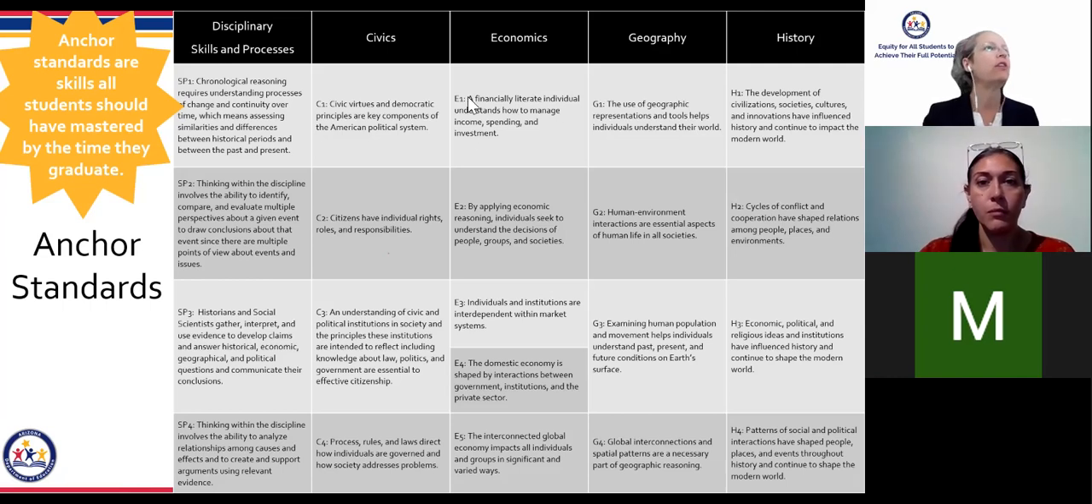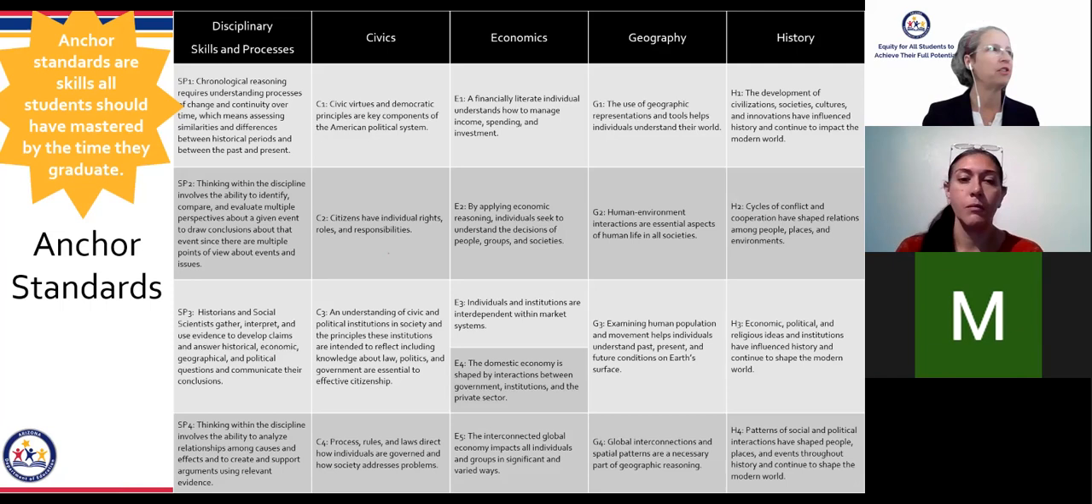Yes, they're learning about personal finance and how individuals manage and spend. But again, that's at a level for kindergartners that's appropriate, right? If you talk about needs and wants, that's economics. And so that's what you'll see. These are what we want kids to know and master by the time they graduate high school, but it starts right away in kindergarten.